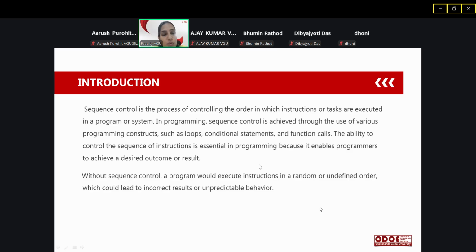Without sequence control, a program would execute instructions in an undefined order. If there is no sequence control, how will the program execute? In an undefined order. There is no sequence order. So sometimes it will give you incorrect results or unpredictable behavior, right?